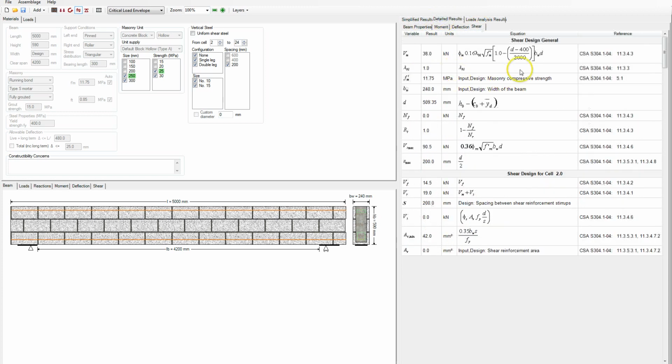If I click on detailed, it actually shows all of the calculations that were used for shear, and you can see all of the references where all of the equations came from, what the equation actually was, and the result. So since there's no steel in this beam, for example, this VS value is 0, but this is where it would have been taken from. Same thing can be done for moments.